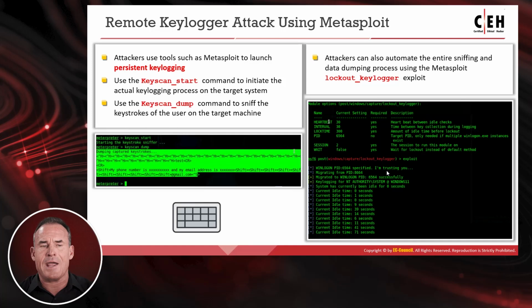All right, Metasploit, amongst other cool functionality, definitely has a keylogger component. You use the keyscan_start command and the keyscan_dump command to perform post-exploitation key sniffing after your Meterpreter session has been established. And we'll be taking a look at that in some of our lab exercises.